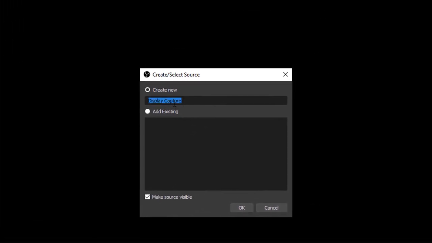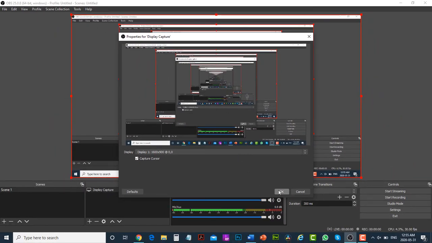If you would like to give it a name, then type the name. Otherwise, just hit OK. Now I can see my computer screen inside the OBS. This is the first step.